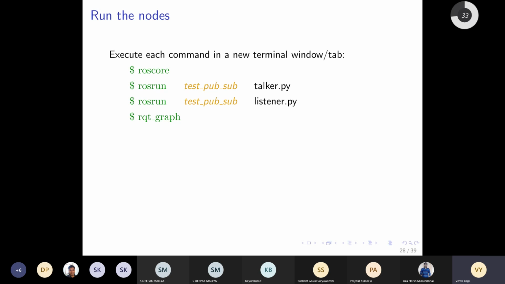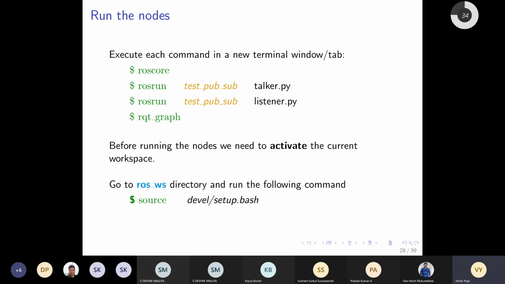Okay, so now we are ready to run our hello world program. Earlier we ran the pre-packaged thing which came in the tutorials, but now we are going to run the code that we just wrote ourselves. So this is finally our hello world program. First we run roscore, then we open another terminal window and run this talker.py script, then in another window we run this listener script, and then finally we run rqt_graph. Once you are done with this, that will be your hello world script running.